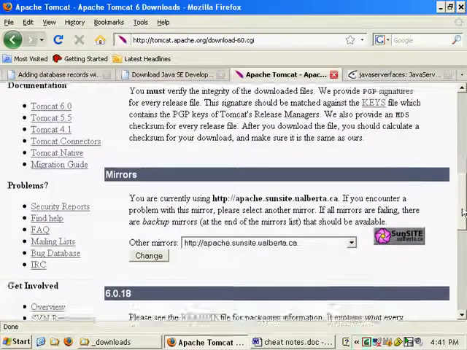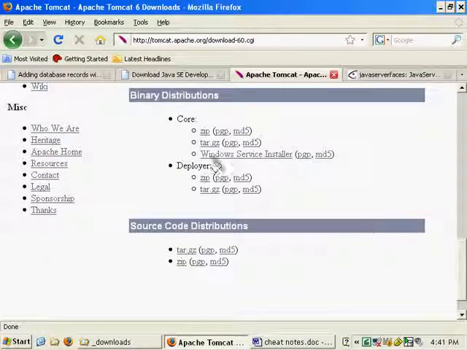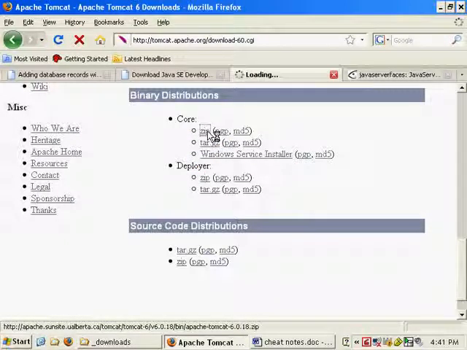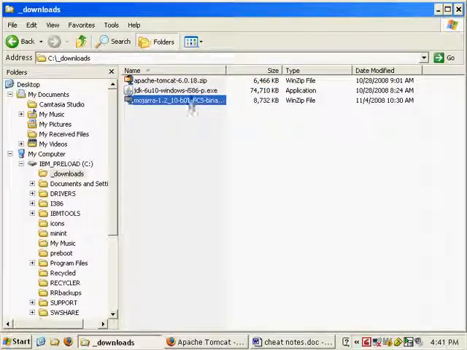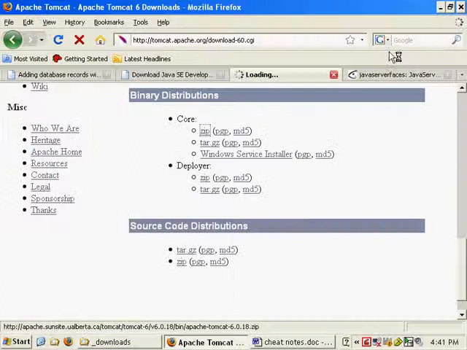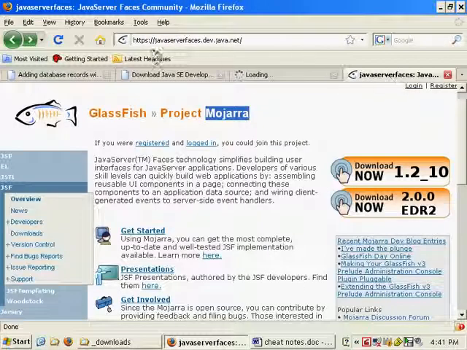You'll see a whole bunch of different options over here, including the options to download the tar, or the zip, or the service installer. I'm just going to download the zip. That actually gives me the basic Tomcat implementation. I've actually already downloaded that. You can see it, Tomcat 6.0.18. It's just less than 7 megs in size, so it's a real simple download.